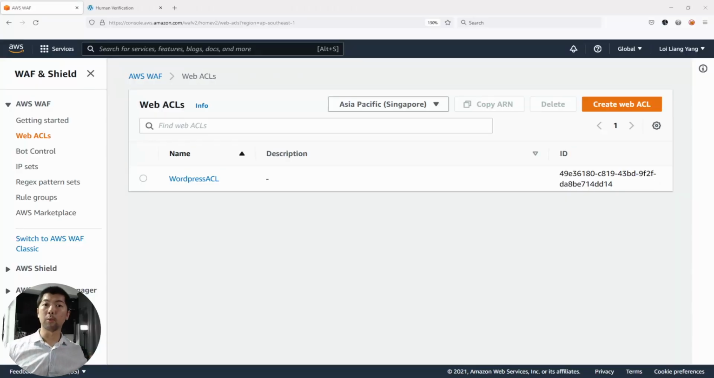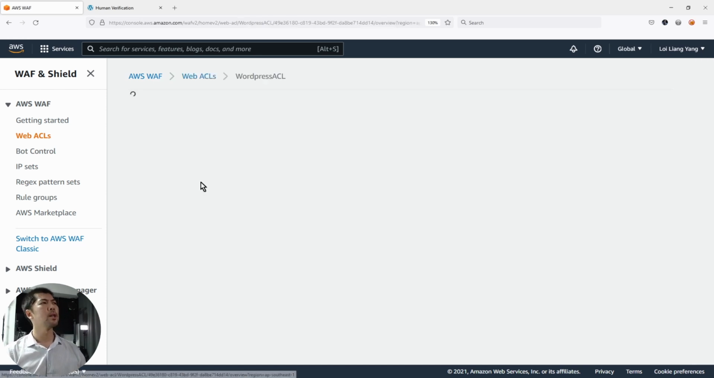So right in front of us, we have AWS WAF, Web Application Firewall, running. And here we have the Web ACL, Web Access Control List, and we have selected the region Singapore. In this case, we're going to protect a specific application load balancer. So let's go ahead and click on the WordPress ACL.